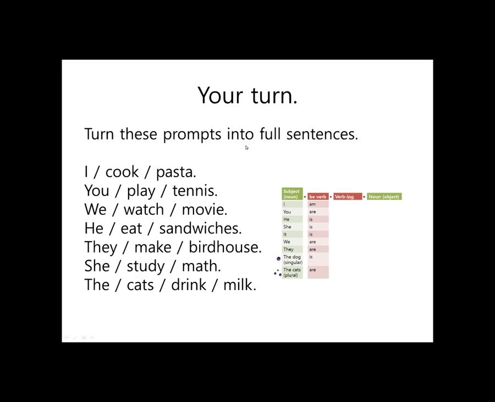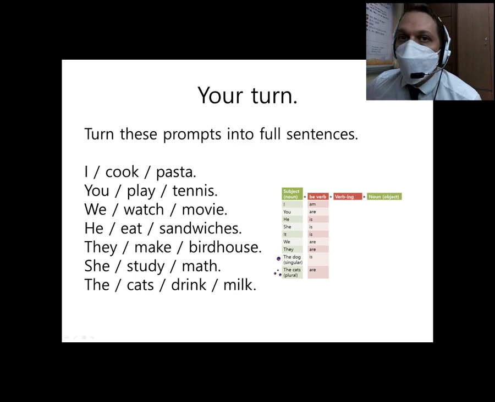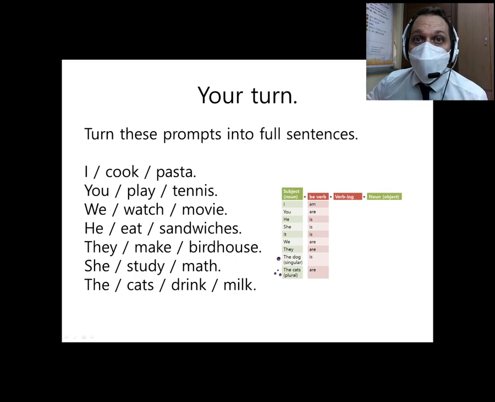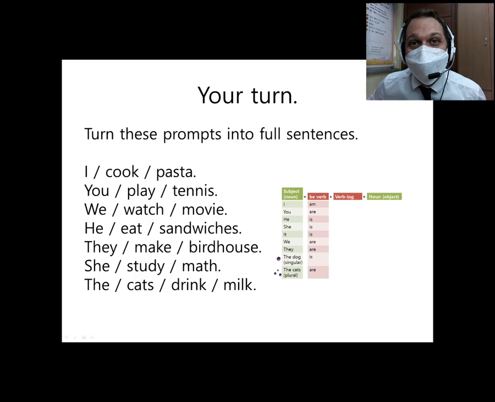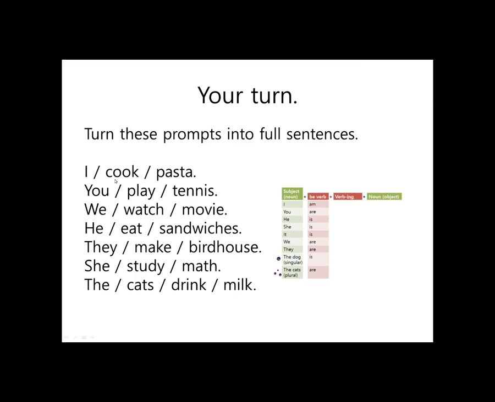Turn these prompts into full sentences. Okay, so I want you to pause your video, read the prompts, and try to write full sentences. Okay, and then when you've finished, you can play the video and come check your answers. Okay, so we'll do the first two together.